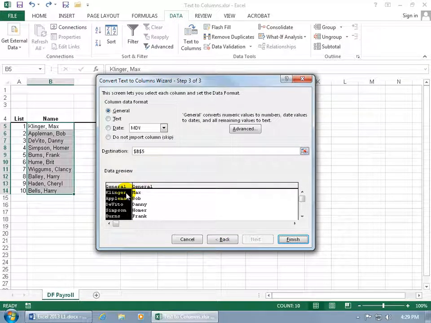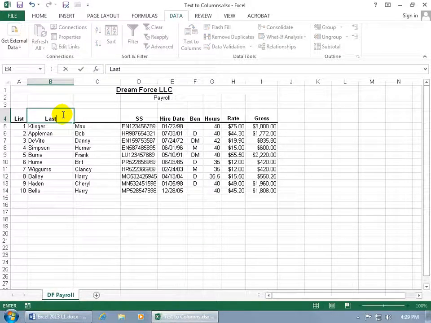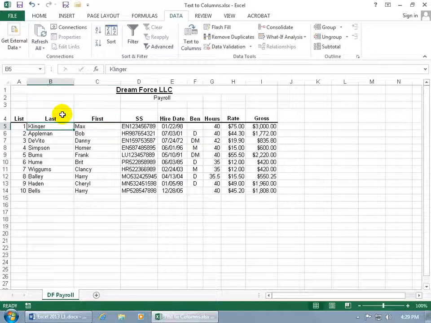You can see down below in the preview how it breaks it up and see if that looks apropos. And there we go: Klinger, Max, Appleman, Bob, their own separate cells. Looks good. With the destination being B5, it's going to put the first column in this range here, and then copy over the next column into the next column to the right. So click Finish, and sweet, there we go. And I can just come up here and say that's last, and this is first. All done.